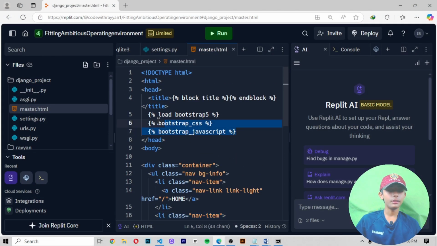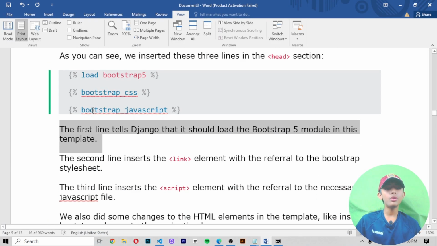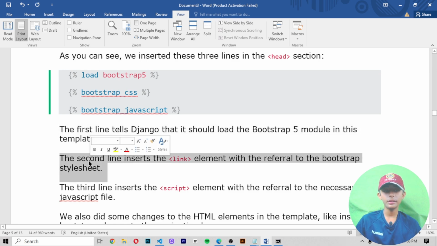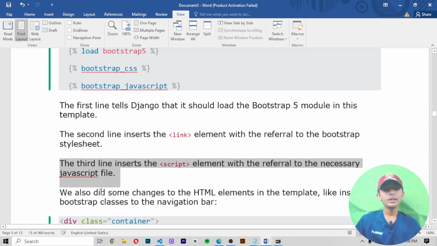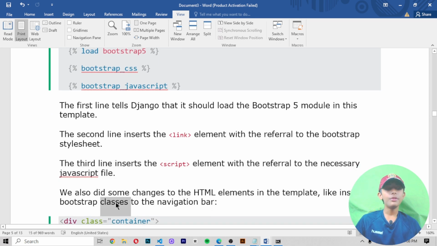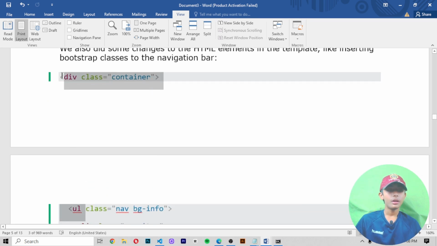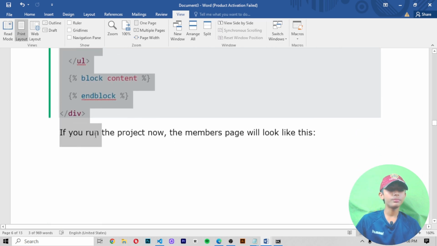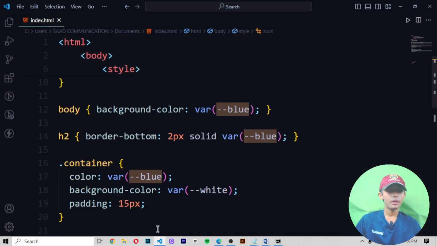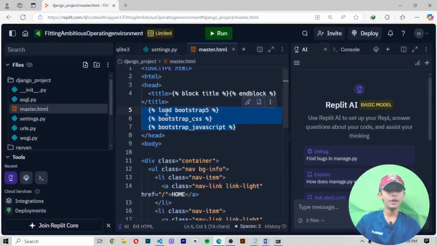Here you can see these three lines. The first line tells Django that it should load the Bootstrap module in this template. The second line inserts the link element with the reference to the Bootstrap style sheet. The third line inserts the script element with the reference to the necessary JavaScript file. We also made some changes to the HTML elements in the template, like inserting Bootstrap classes in the navigation bar. This is our syntax, because we have already pasted the code here.